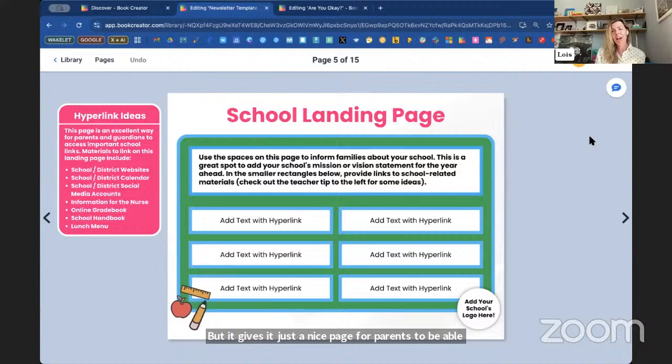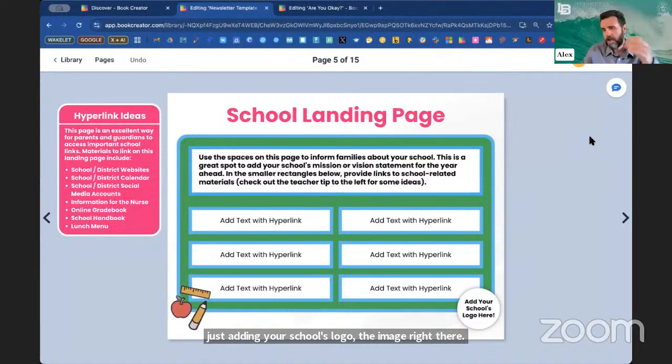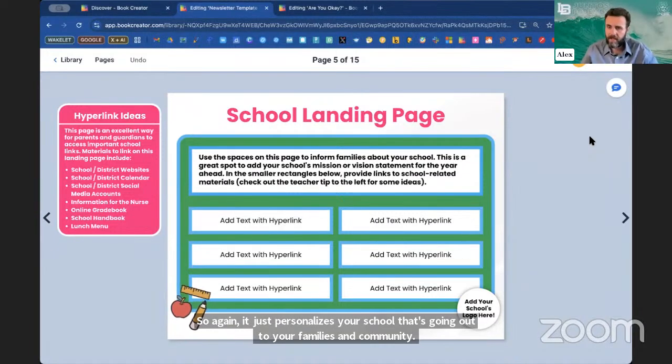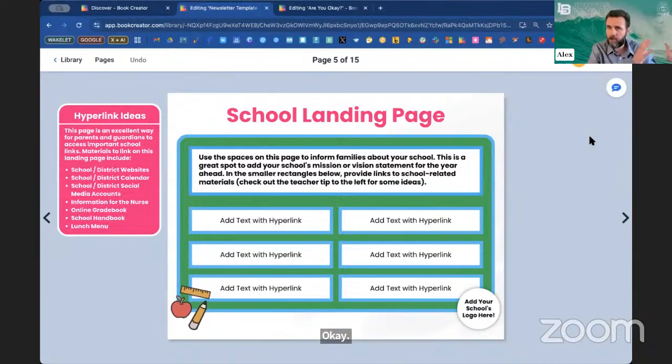And then we have at the very bottom where you can make it fun by just adding your school's logo, the image right there. So again, it just personalizes your school that's going out to your families and community. And Lois had mentioned earlier that ability to add in that additional context and that side margin, so to speak.